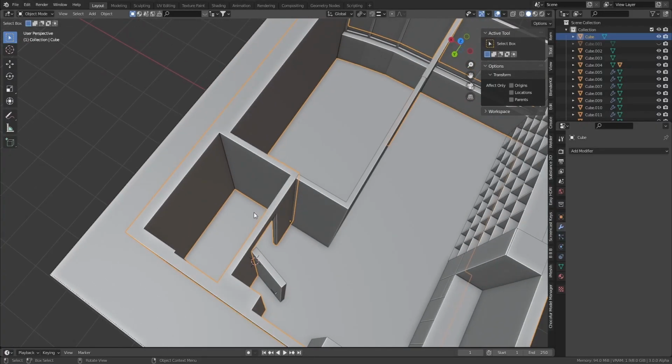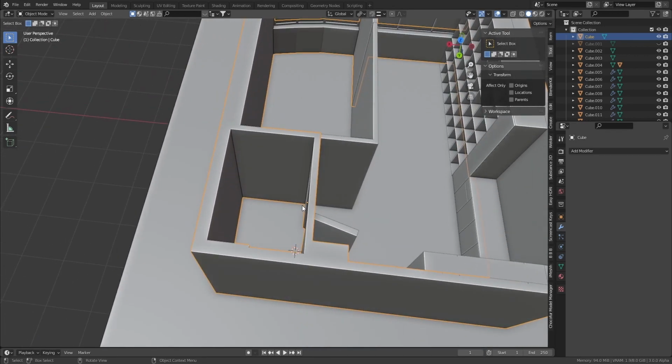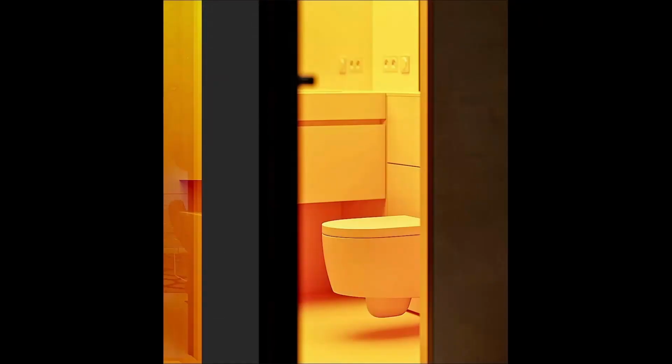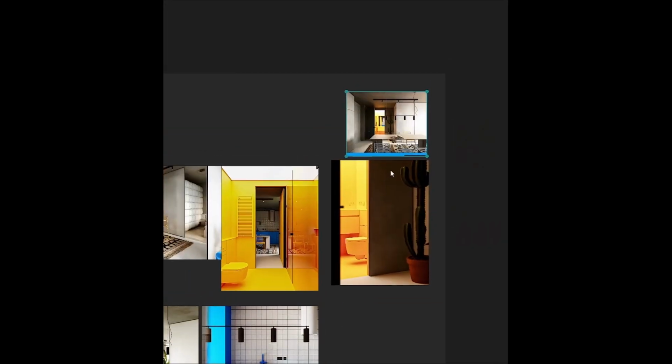So in this step, or part, we will do some modeling in the bathroom. So I will show you what we will do in this modeling part. I will go to the references. So this is our three images of the bathroom.